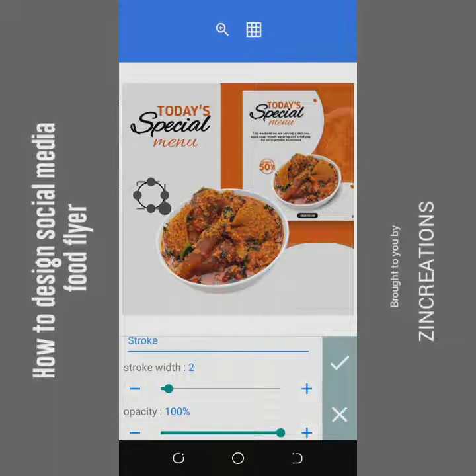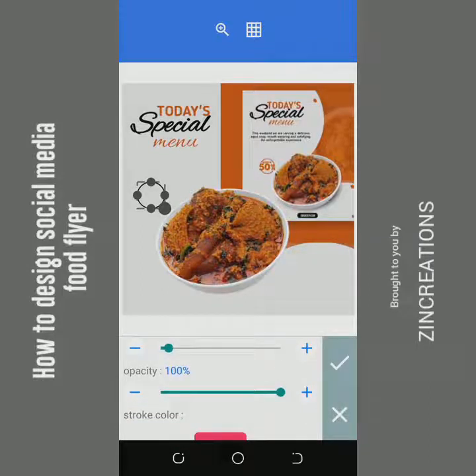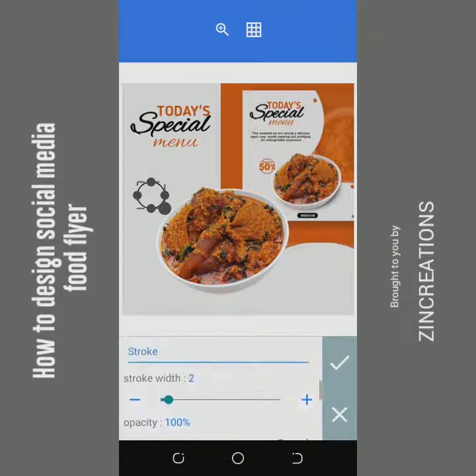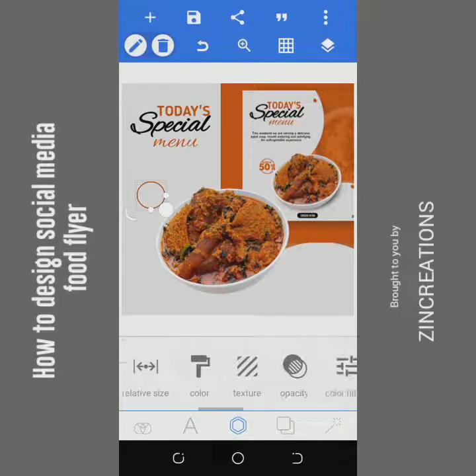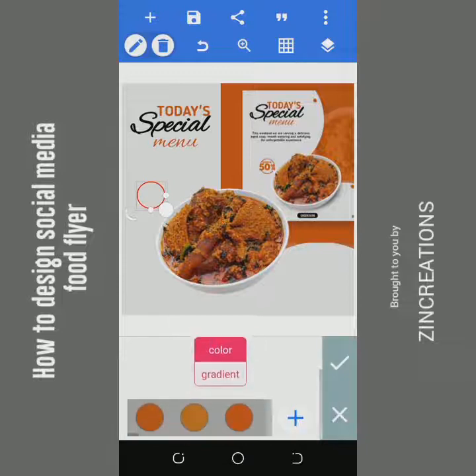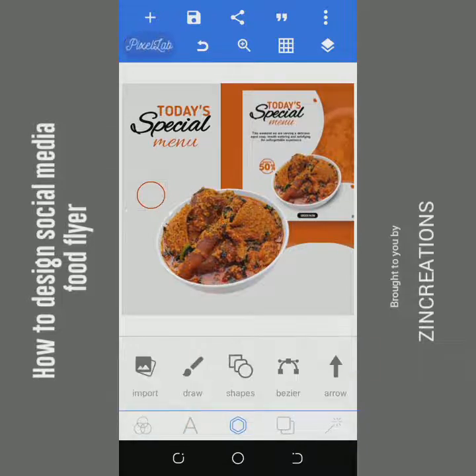And then going down, that's 2. Going down, I pick the color. You can pick the color of your stroke from this point. Pick the orange color or go back to the main color panel and pick your color there. They also work on shapes.